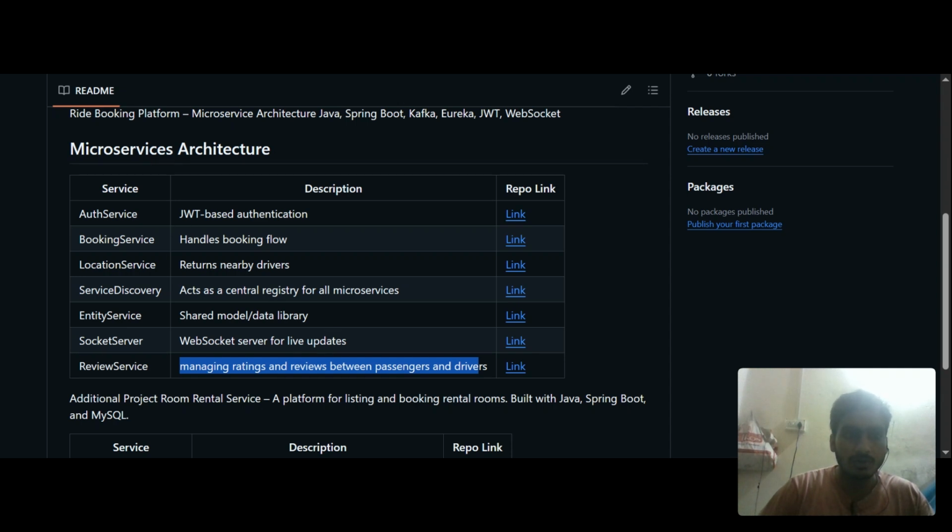And in all services, we have used JWT based authentication. You can use OAuth 2 also, because nowadays everyone is in a hurry, so it's better to have OAuth 2.